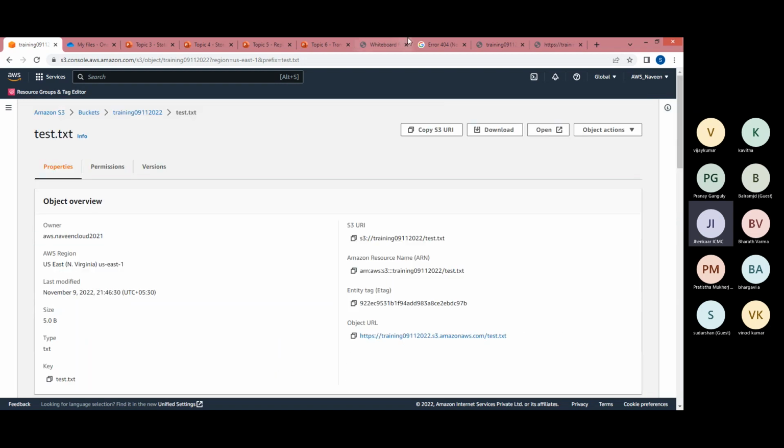All right. So this is what I had to discuss about storage classes. All right.